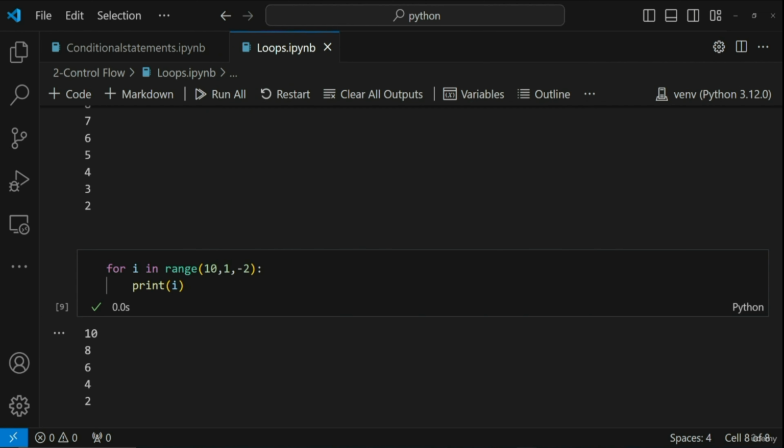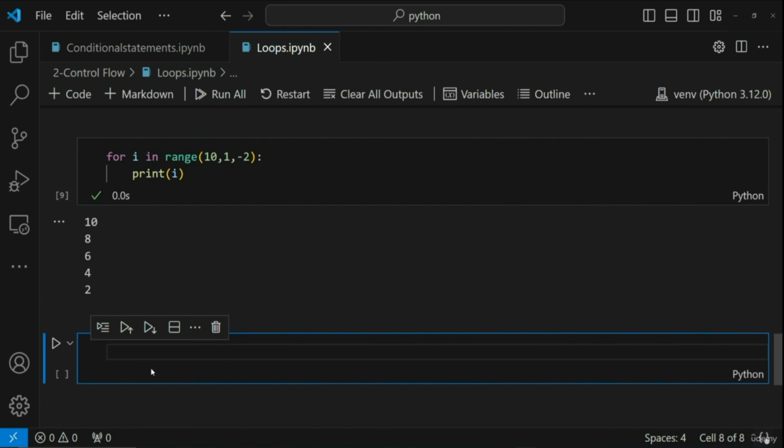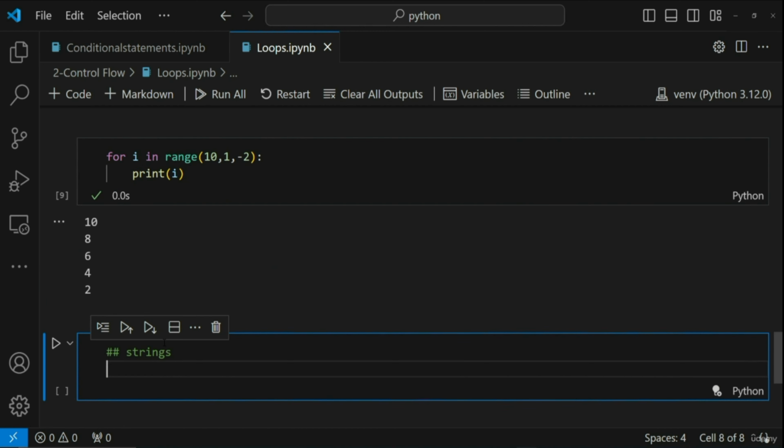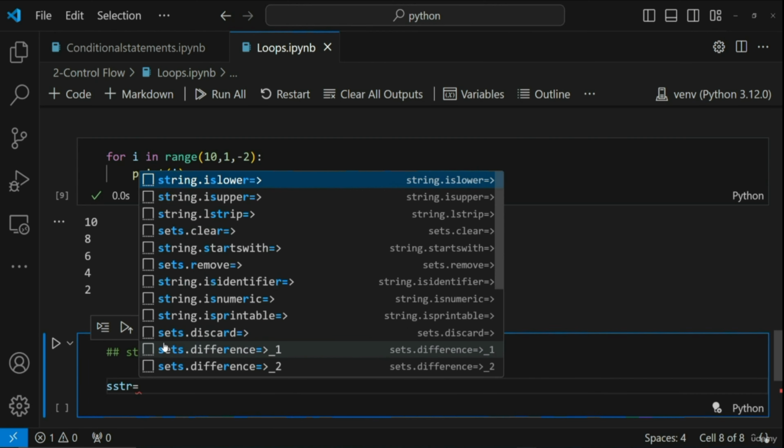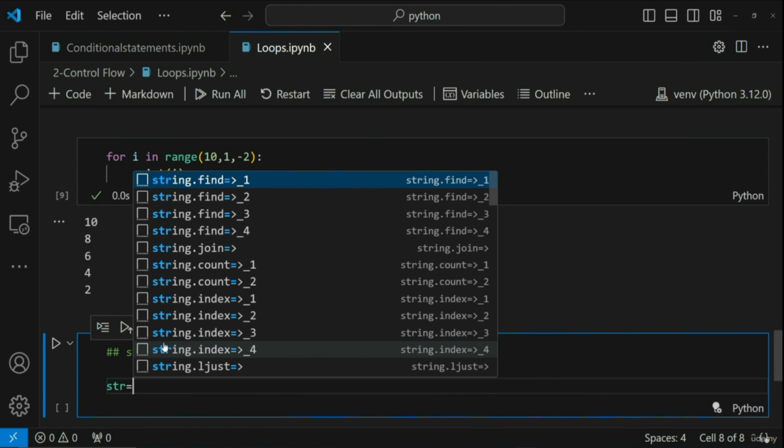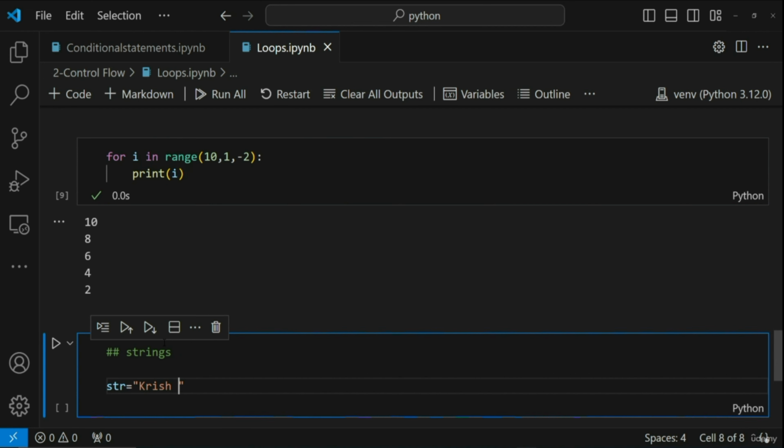Okay. Now let me show you with respect to strings. I hope everybody has learned strings, right? So strings, how to create a string. Let's say that this is my string, and here I am going to write Krish Naik.